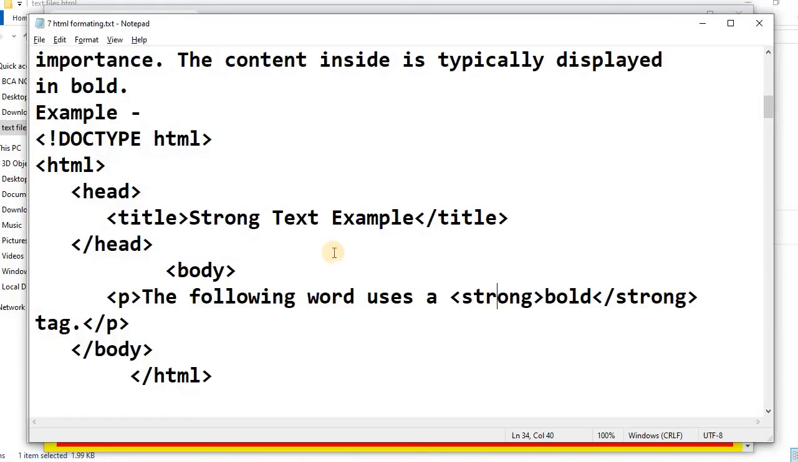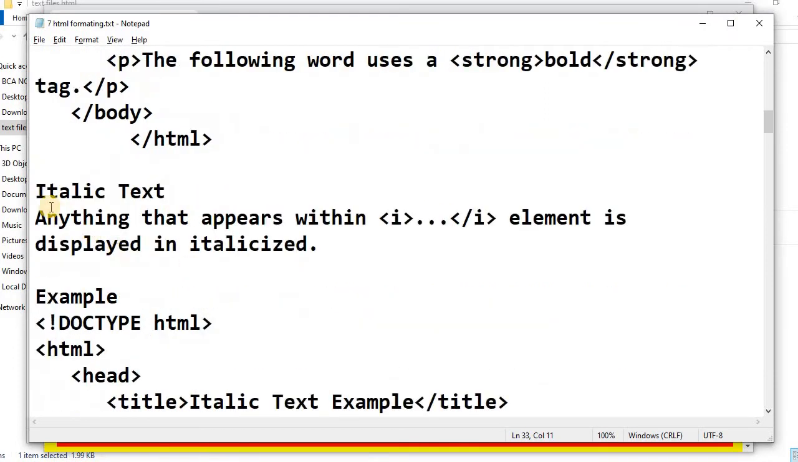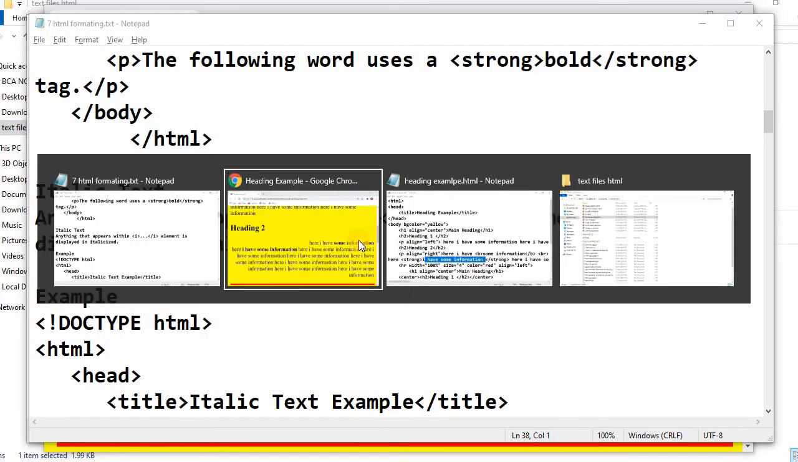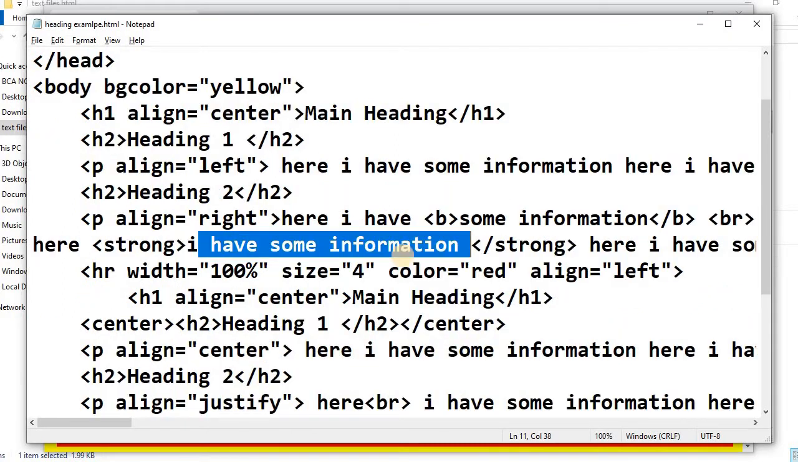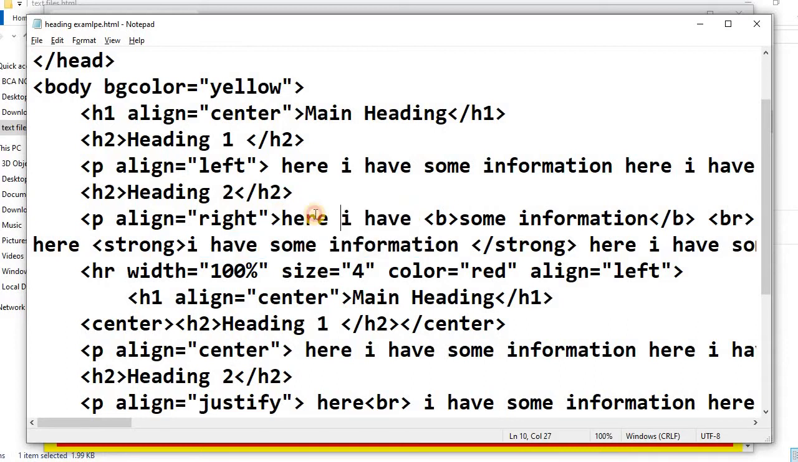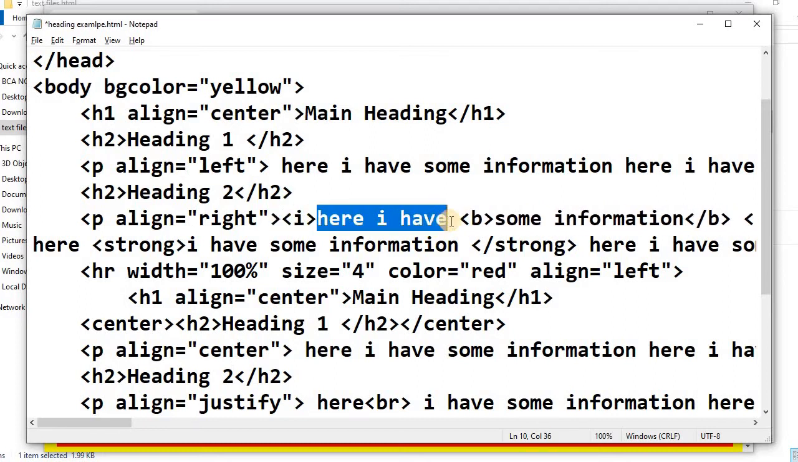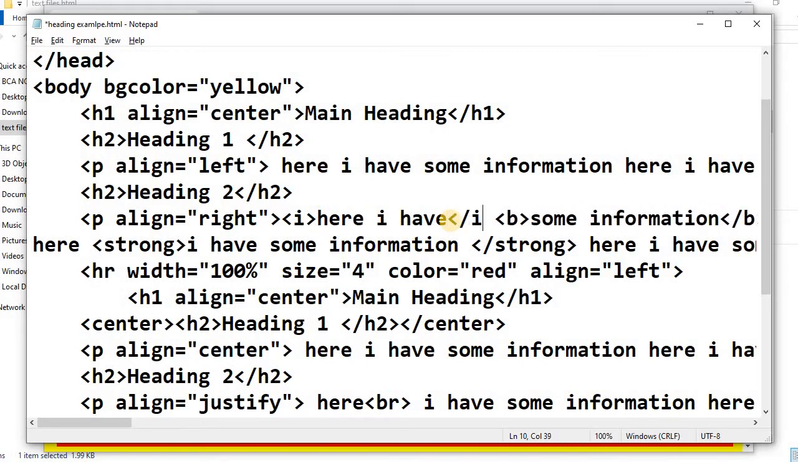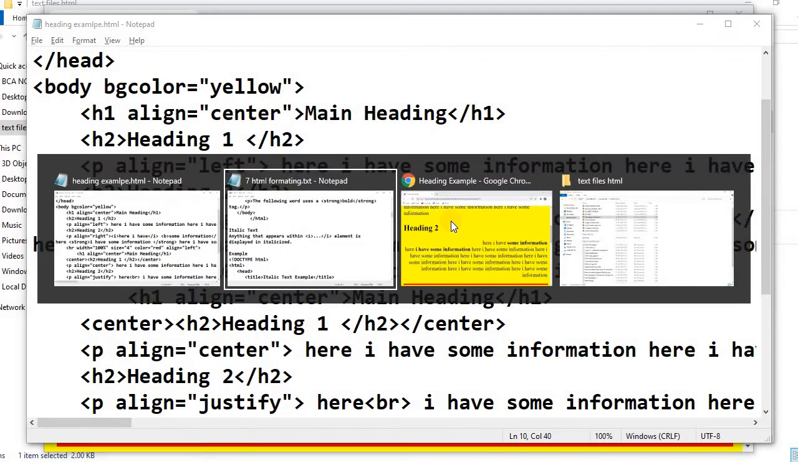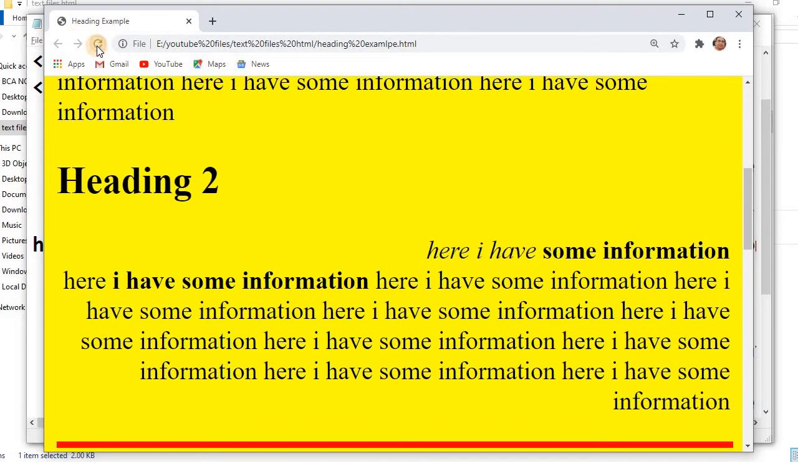Now let's see what other tag we can use for formatting. We can use italic, just to make the text appear italicized. This is a small i. Let me use this italic tag here. I want this to be italicized, so I'll simply use the i tag, and after marking this text I'll use the closing i tag. I'll hit Ctrl S, we'll go back and click on refresh. Now you can see this is italicized.